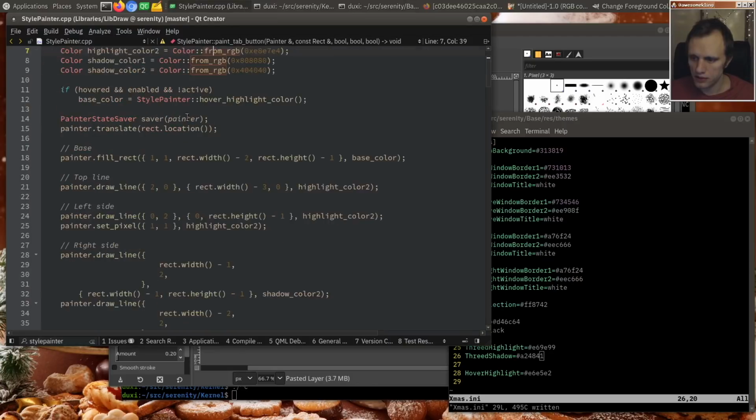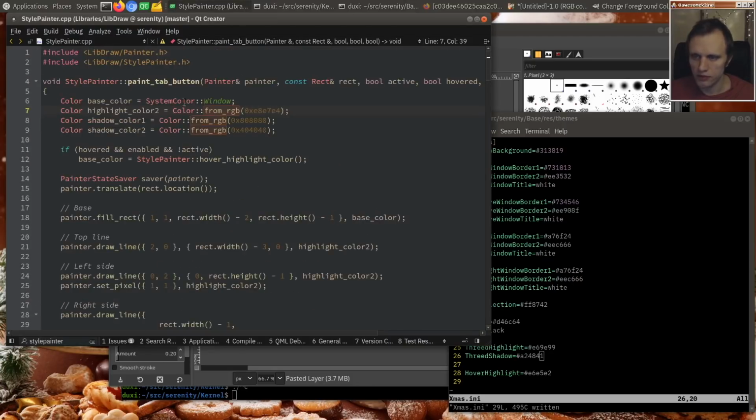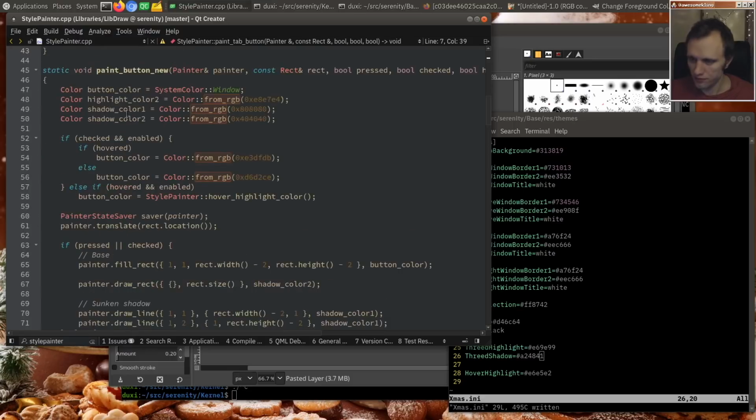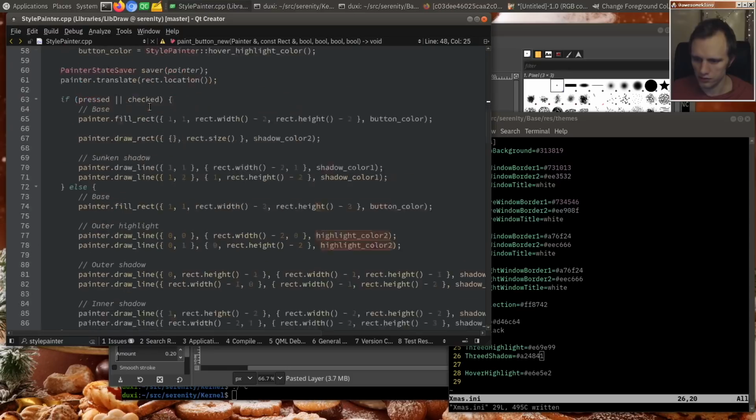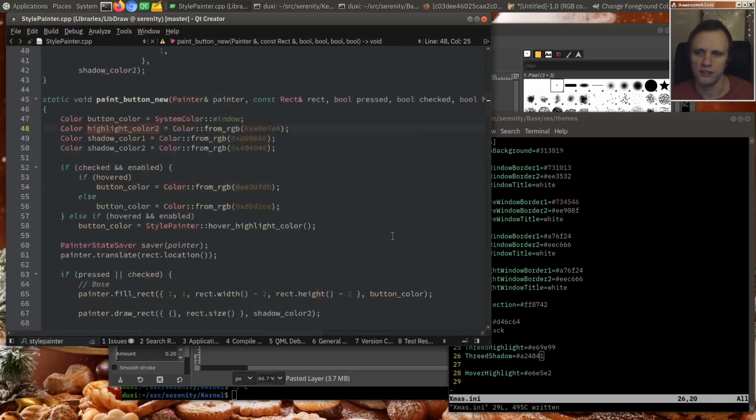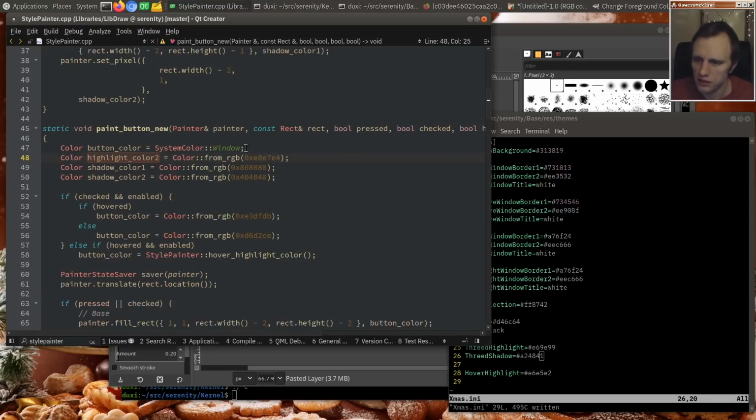Highlight color 2. Why is there no highlight color 1? It's very confusing. Who wrote this? Who wrote this? Highlight color 2. Where's highlight color 1? What was I even doing here?